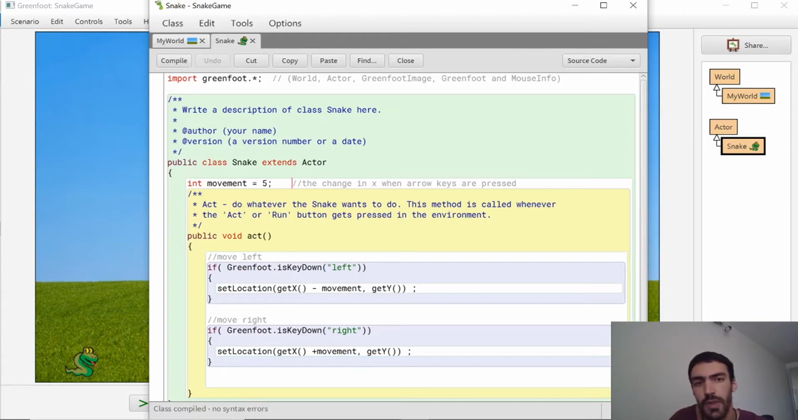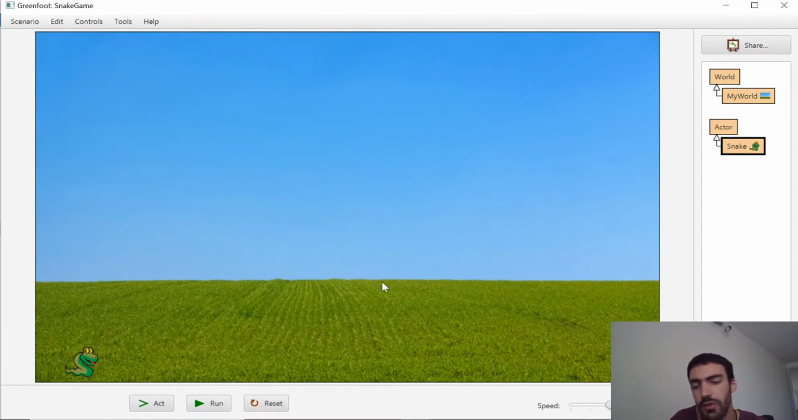All right. So now we're going to introduce the ball into this game, and the ball is going to be jumping around our world. And if it's going to touch the snake, then it's going to kill him and give us game over. Let's start by creating a new actor. I'm going to right-click on the actor and create a new subclass.